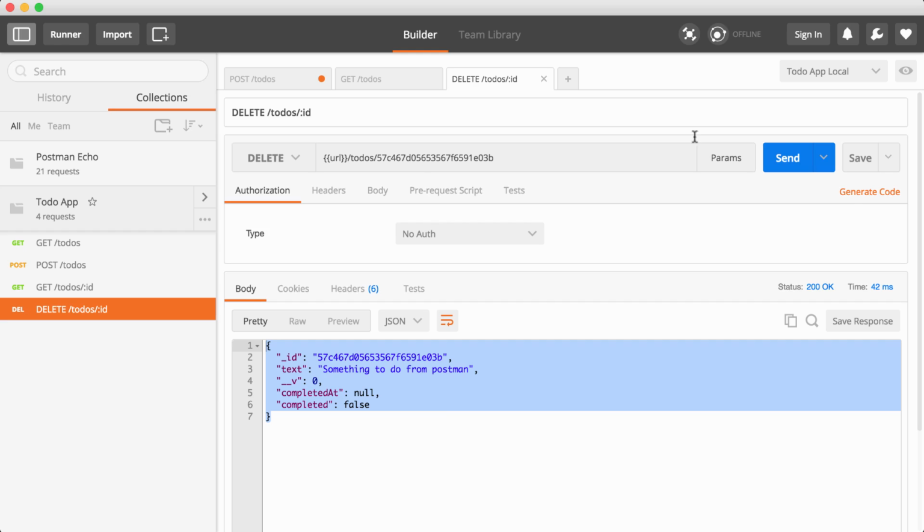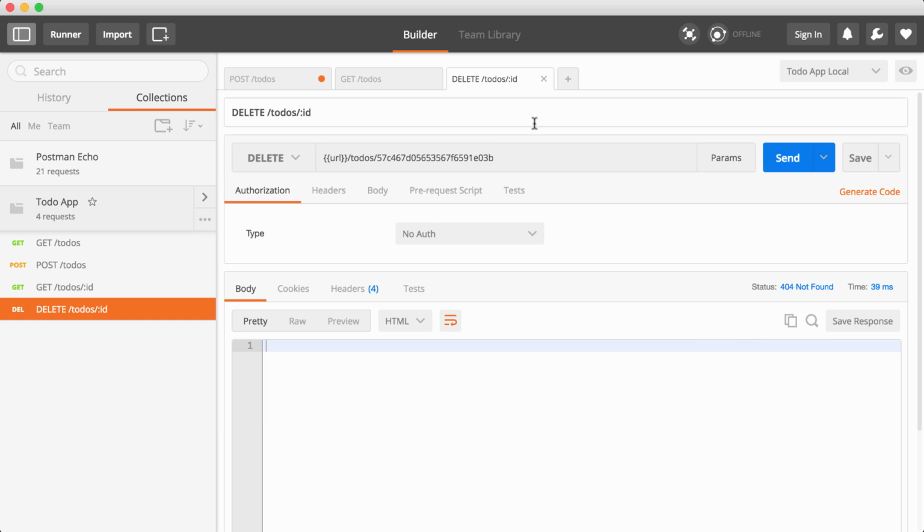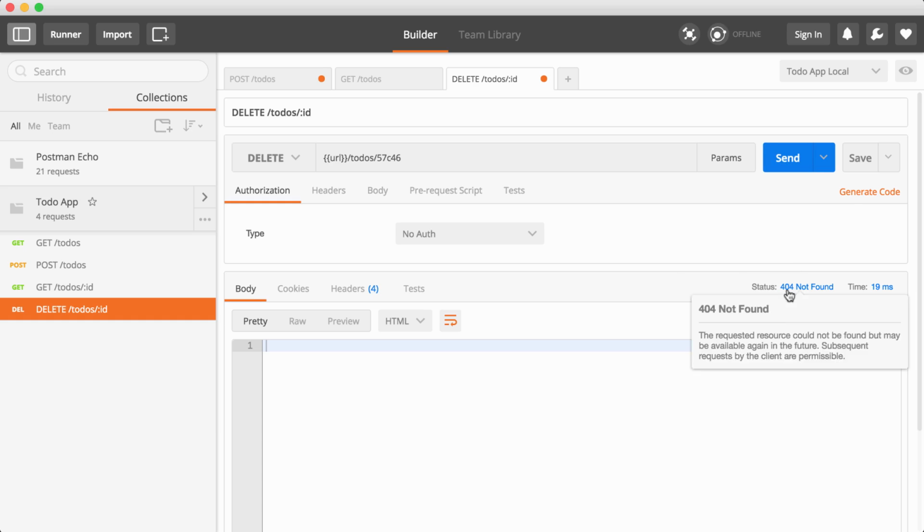Now from here, we're going to go ahead and fire the request again. This is going to try to delete a to-do whose ID is valid but doesn't match one in the collection, and we get a 404 back. Now, if I make this ID invalid by deleting a bunch of characters and I send that off, we also get a 404 because the ID is invalid, which is fantastic.